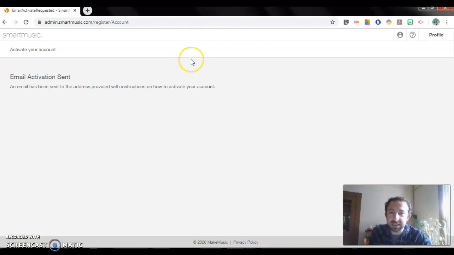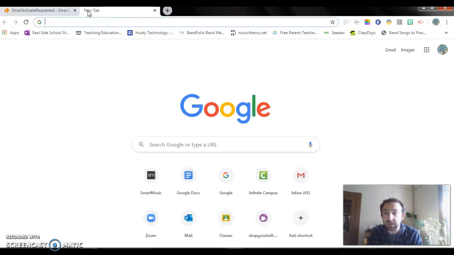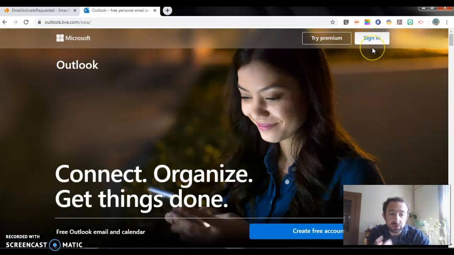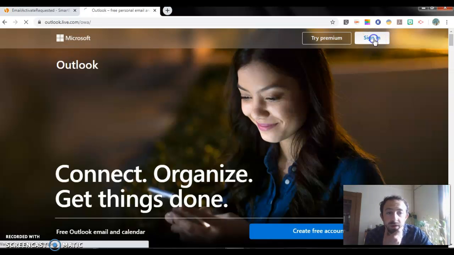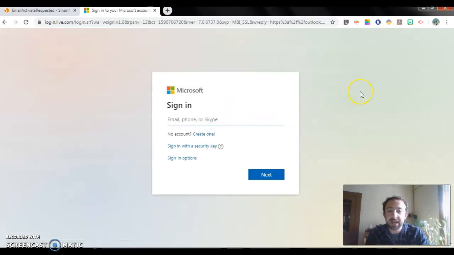But since I'm using an email address that is not school, I'm going to go into my email account and find that activation email. If you decide to use an email address that's not a school email address, not an sgms6-8.org, you'll be able to get into your email and find that activation code, verification, whatever it is. Okay?